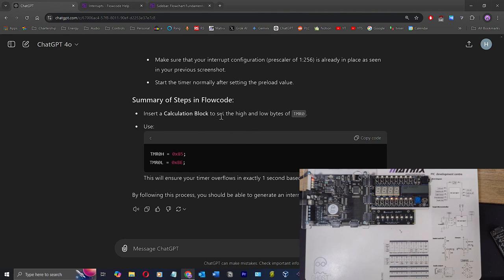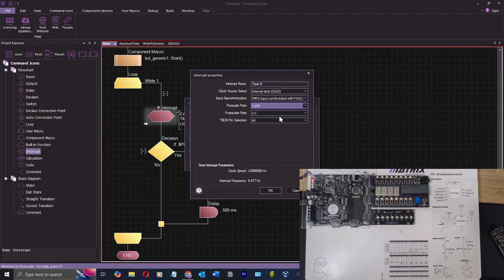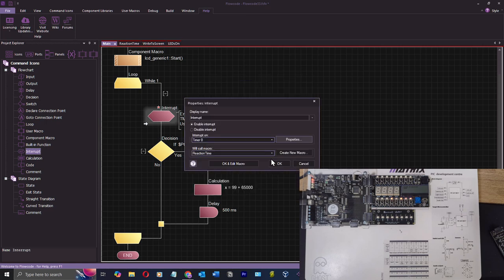Insert a calculation block to set the high and low bytes of TMR0. Okay, so we'll try that, but there should be something easier than that. Create a new macro. Okay, and edit macro.